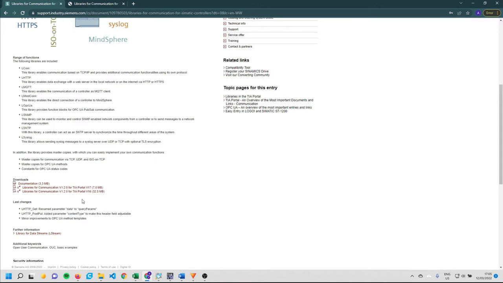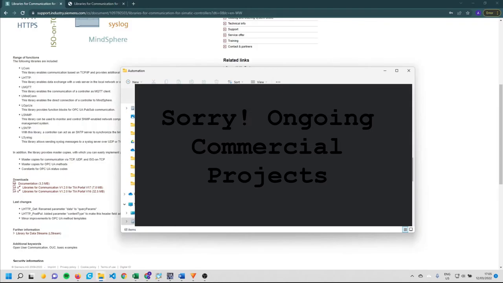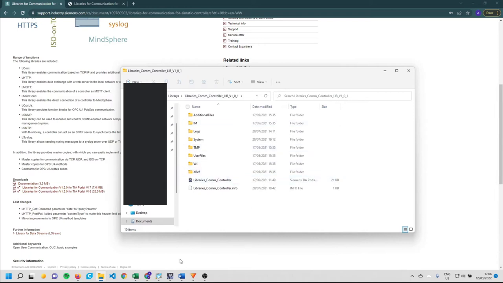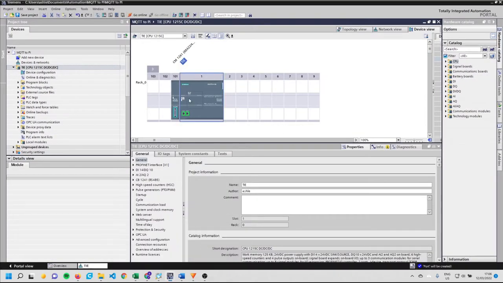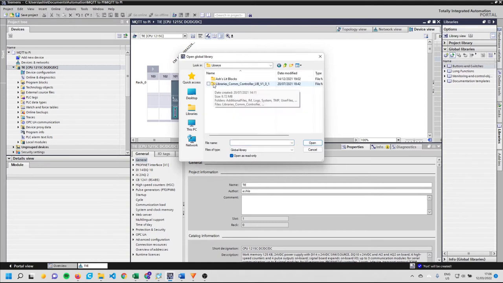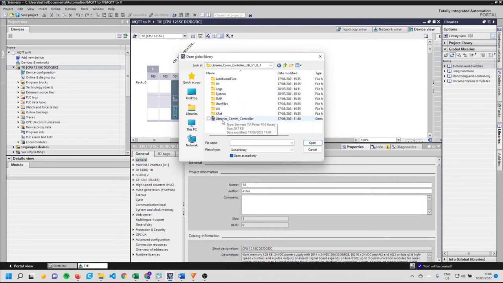So once you have downloaded the library and unzipped it into your libraries folder, where are we? Got a lot of stuff in here. I need to tidy it up. Here we go. So you should download, unzip it into your libraries folder, and then you should end up with this. Once you've done that, you can come back into TIA Portal and go over here to libraries. So in the project library, global library, you'll want to open a global library. So click on the green arrow a bit. Again, find your libraries folder inside of here. Find the folder you've just unzipped. And then you will want to select this bit.